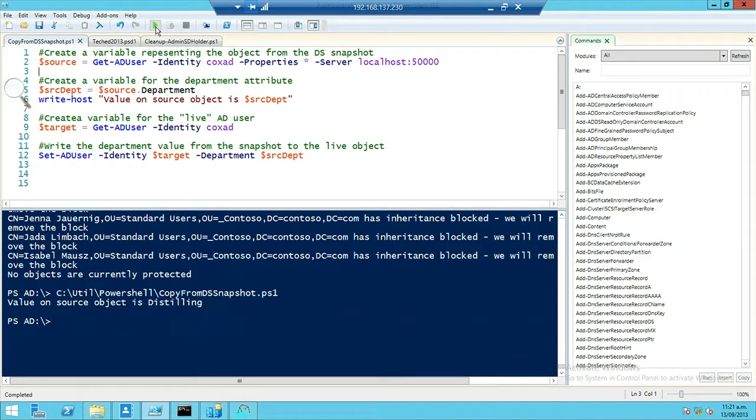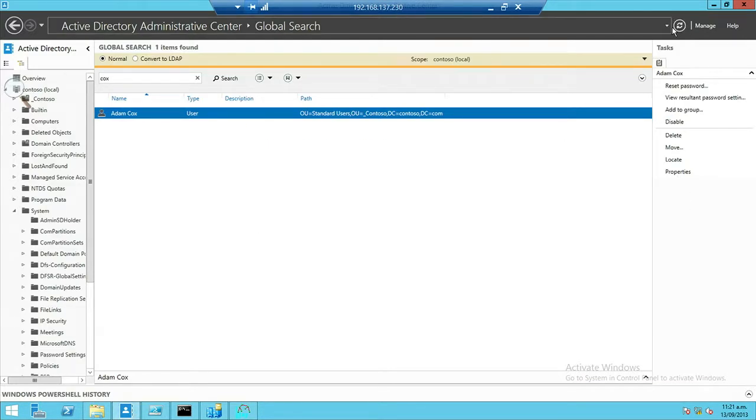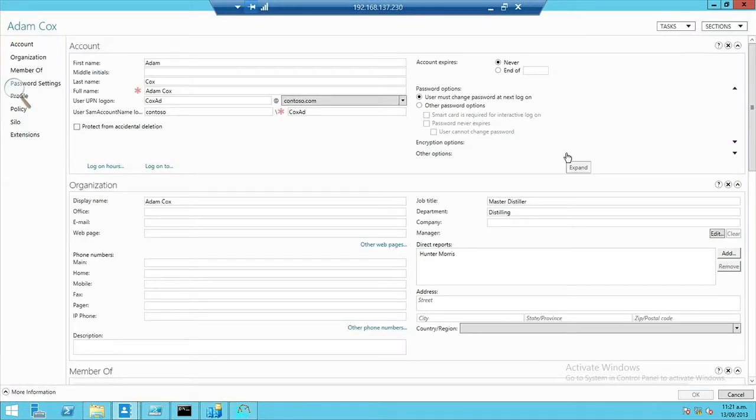Okay, so it says the value on the source object, which in this case is the snapshot, is distilling. So if we go back into AD and do a refresh, what are my chances that the value is now distilling? Okay, so it worked, which is nice. So that was really, again, just an illustration of the capabilities of those snapshots. A really, really useful thing to have at your disposal.